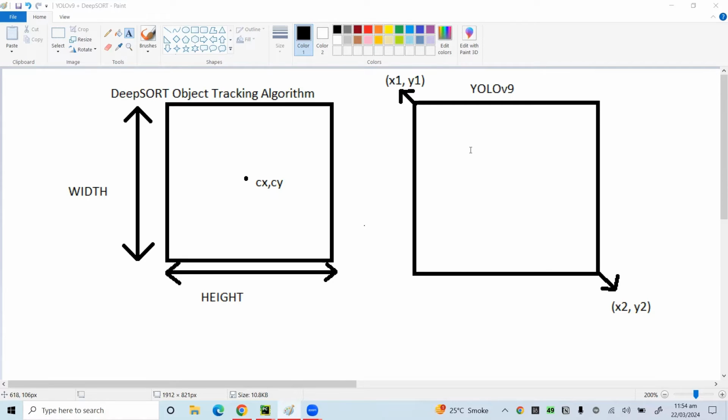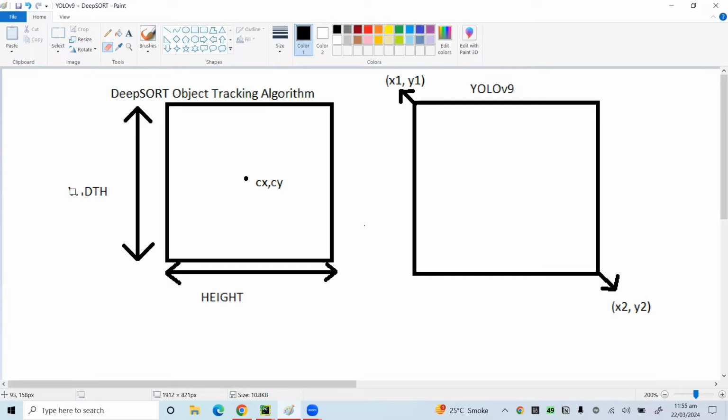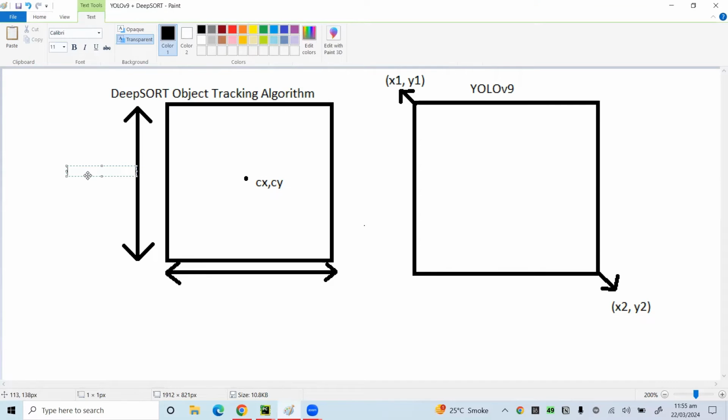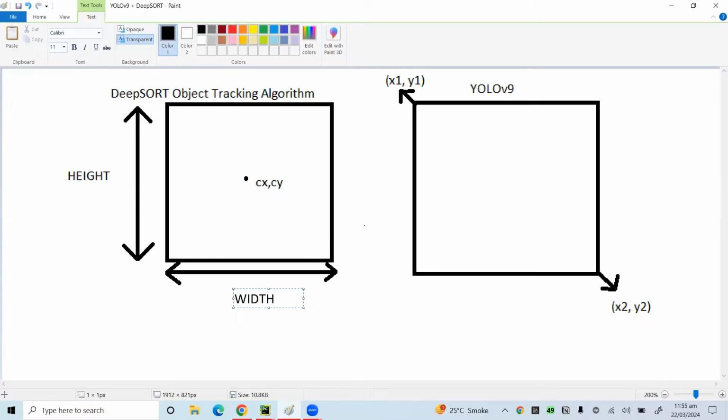So we need to pass the YOLOv9 object detection algorithm output to the DeepSORT algorithm. The DeepSORT object tracking algorithm accepts the input in the form of width and height of the bounding box. So this is the width. Okay, here I'm wrong. This is the height. So this is wrong. Let me correct this over here. So this is basically the height and this is the width of the bounding box.